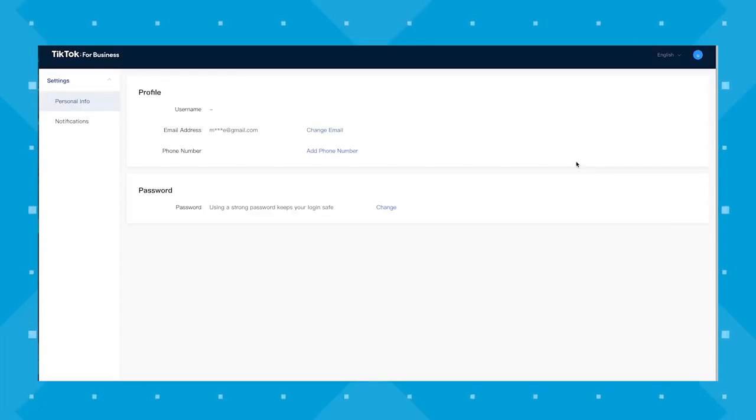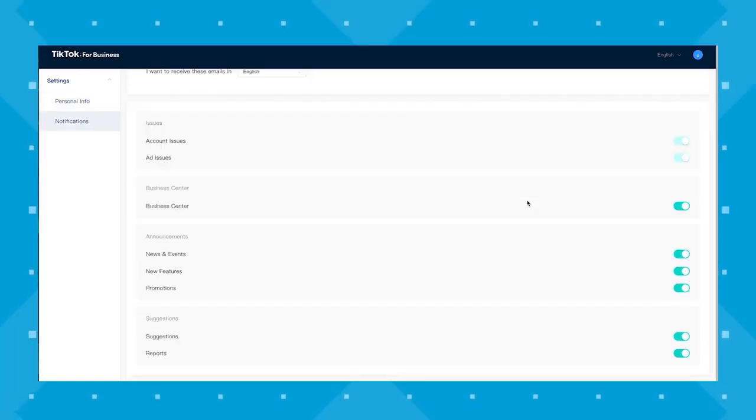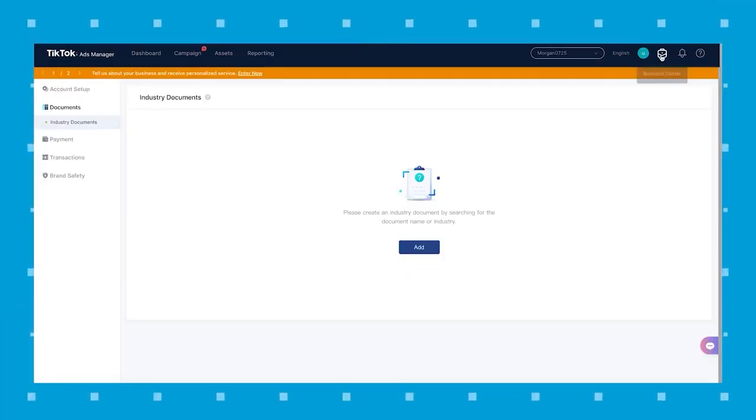Your personal info includes your username, email address, phone number, and password. Your notifications are managed on the next page. Toggle topics on or off here depending on your preferences. Now, the Business Center is this little briefcase icon, which I think is adorable. Now, this is similar to Facebook's Business Manager, but it's not quite as robust.